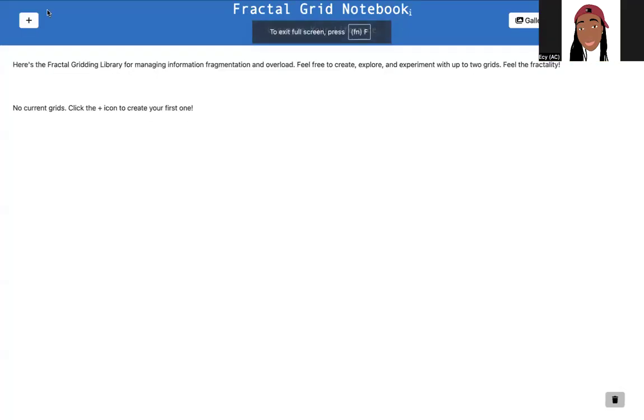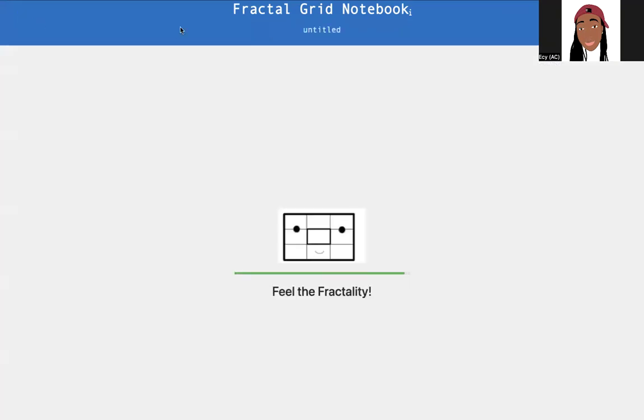Hi everybody. This is a tutorial on how to use the Fractal Grid Notebook app to do some fractal gridding. And here we go. So I'm going to start by creating my first fractal grid.